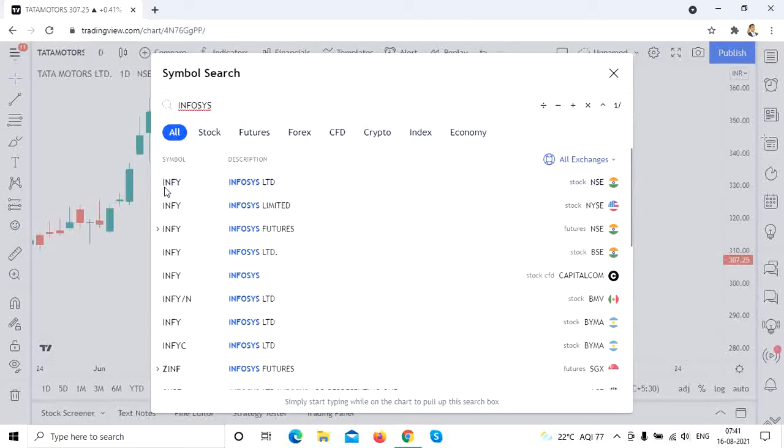Now you see here, the symbol of Infosys is INFY. Infosys Limited. The exchanges on which it is traded show up here. We are looking for an Indian exchange, so you get NSE stock. Infosys is also traded in futures, and also in BSE stock, in the cash market. So INFY is traded in the cash market and also in futures. You've got our Indian flag here.